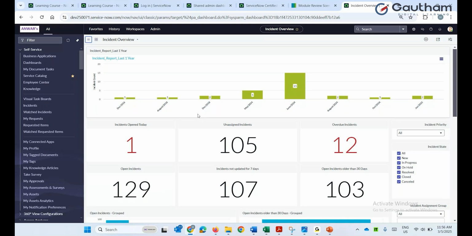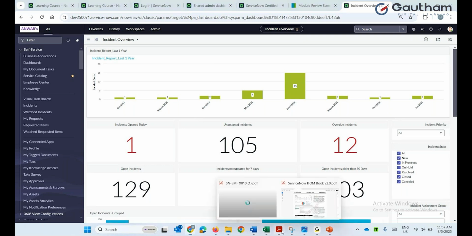It is like a specific view, you can have number of incidents open today, unassigned incidents, overdue incidents, open incidents, and so on. For example, overdue incident is critical. If you see that these incidents might have not been attended till now and that needs attention, you will be able to see it clearly and take action accordingly. So dashboard is one of the methods to share the data.